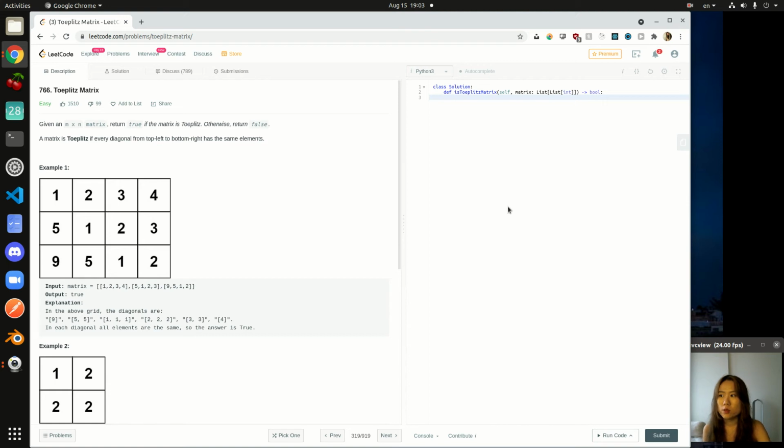Okay, so this is question 766, Toeplitz Matrix, and I've attempted this question before a few months ago. Because I've taken a break from LeetCoding for a couple of months now, I wanted to start off with something I'm more familiar with and easier, and work my way to the harder questions. Okay, so let's look at this question now.